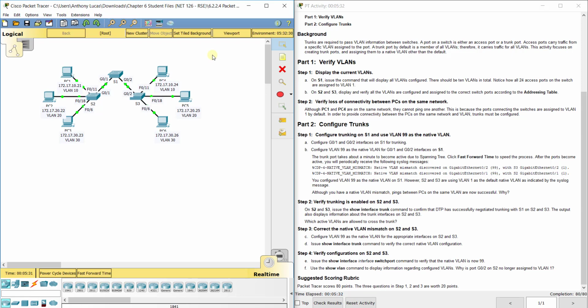Now, again, this only allows PC1 and PC4 to talk, PC2 and PC5 to talk, PC3 and PC6 to talk, because they're in the same VLAN. But PC1 cannot talk to PC5, PC1 cannot talk to PC6. They're in different VLANs. But what if I want them to be able to contact other VLANs? Stay tuned to the next lab.